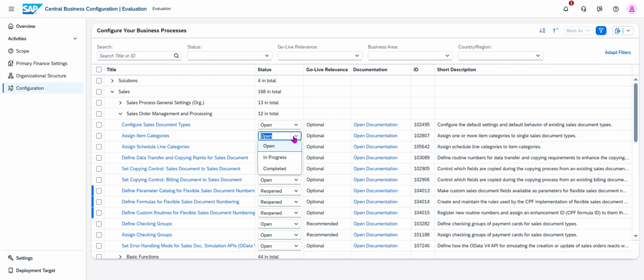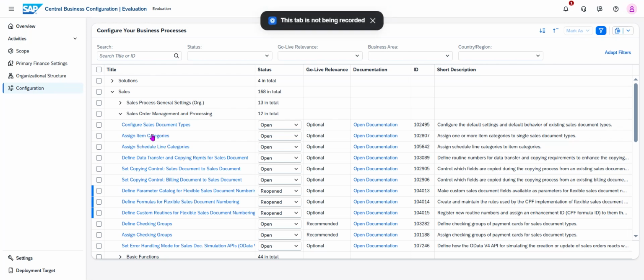It is also interesting that when you make a new implementation, you define whether you are in progress or incomplete on this customizing point. Like this, you are able to provide information to your customer: okay, we have realized 80%, 50% of the customizing. Okay, so I click on assign item category.